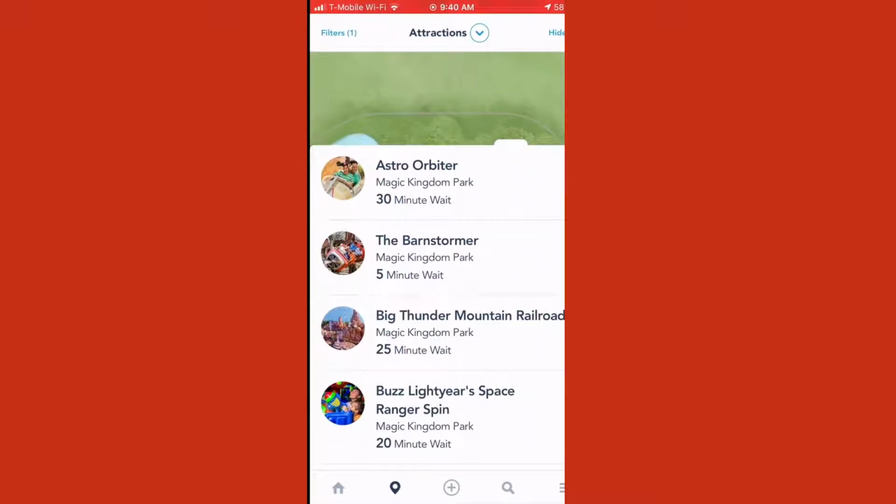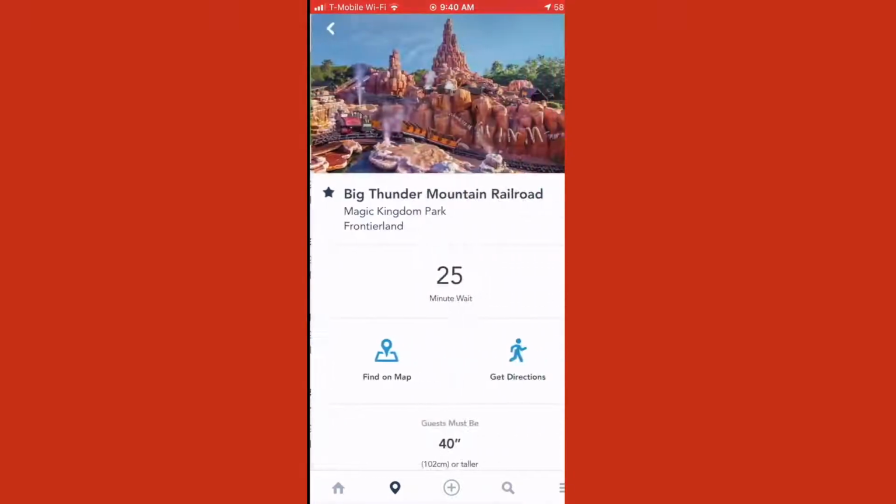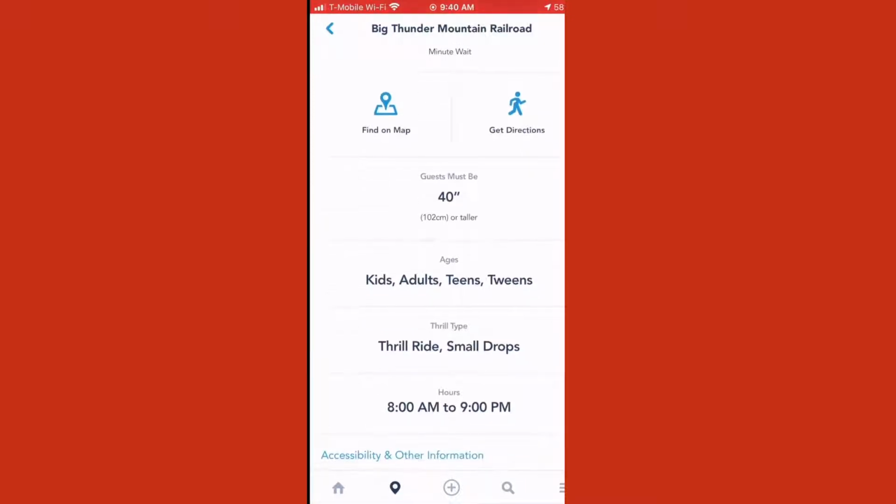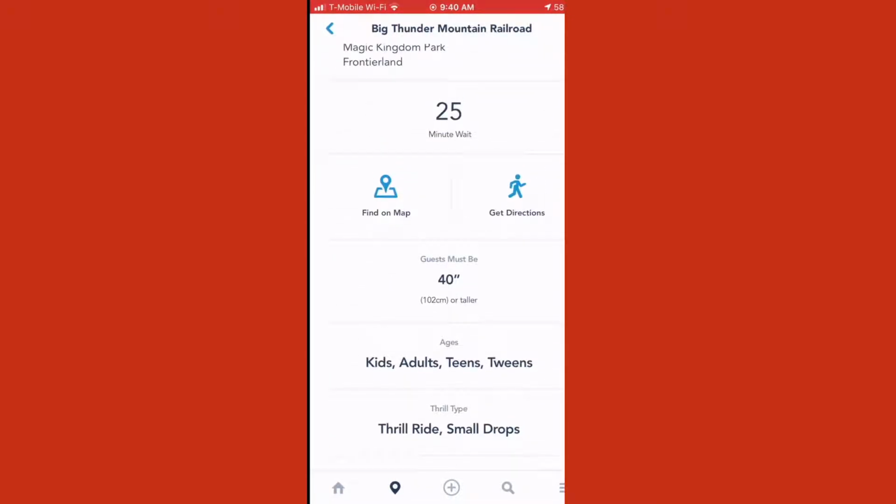Click on an attraction for a description and details, such as find on map, walking directions, height and age guidelines, as well as thrill type and other information.